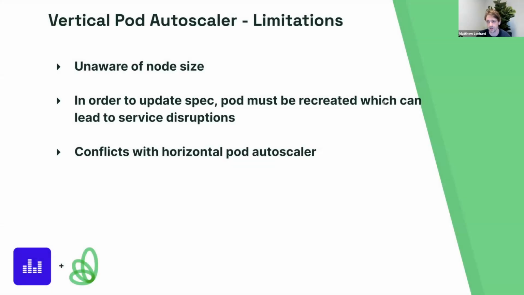So what are the limitations? Kind of like I just mentioned, the biggest one is you can't have it in most production environments applied automatically, because it can lead to pod evictions, because the pod must be recreated. It's unaware of the node sizes, and can cause conflicts with the horizontal pod autoscaler.